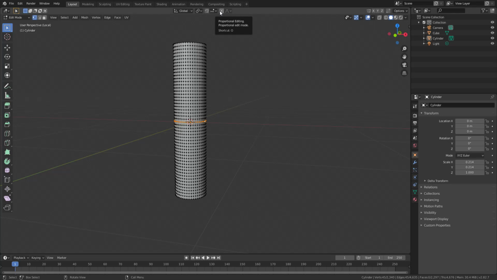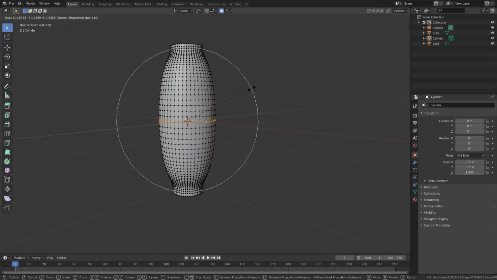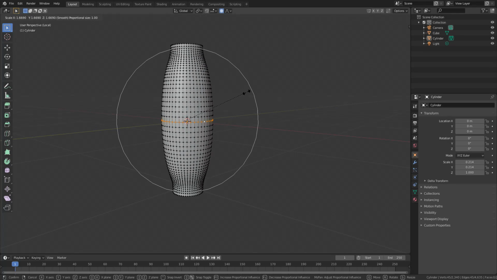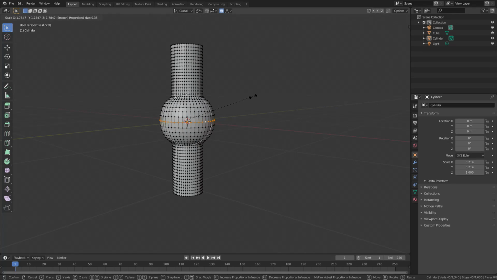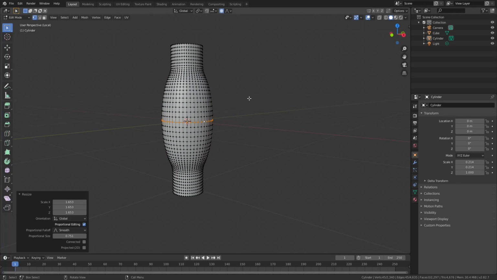That's because we're only moving these vertices and all the other vertices are staying still. But there's something called proportional editing. Turn proportional editing on and watch this. Look at that. Using the scroll wheel, you can change how much it's pulling out. Pretty straightforward. We're just going to pull this out.